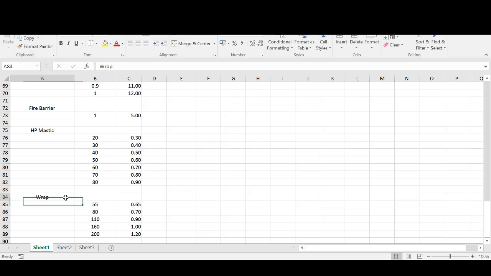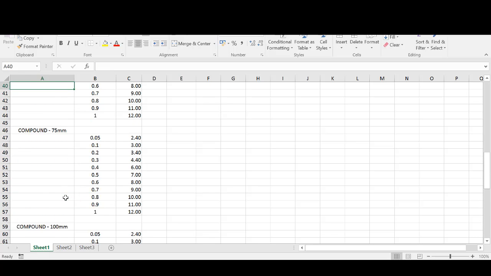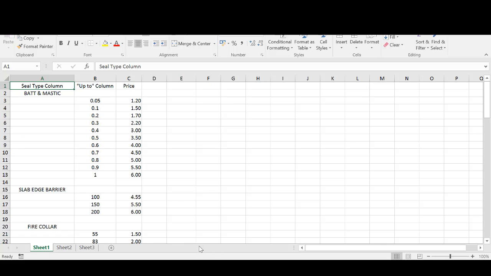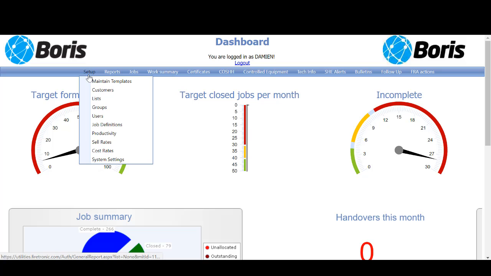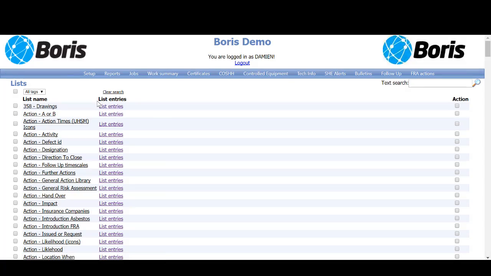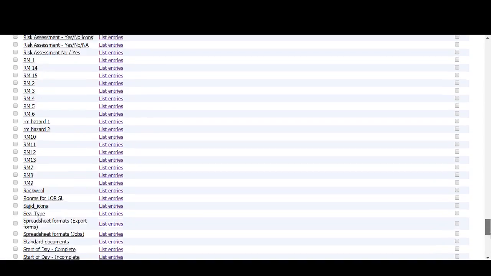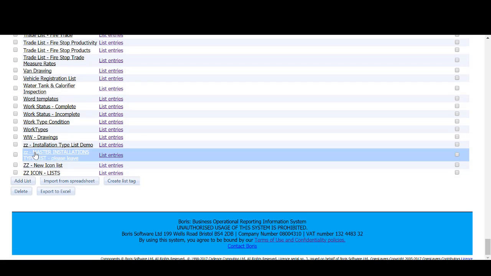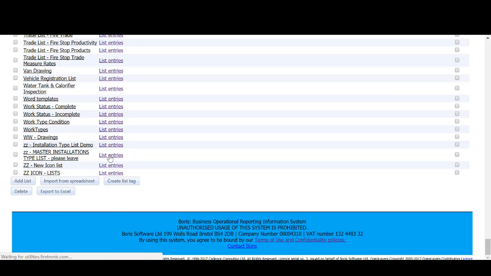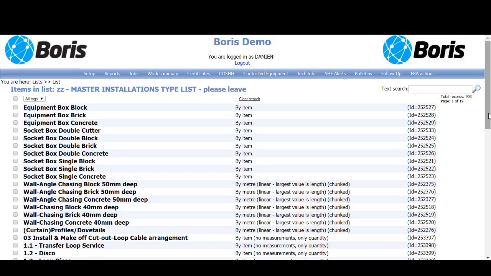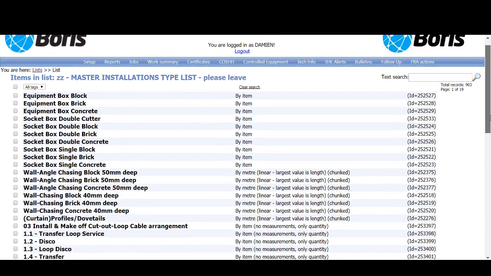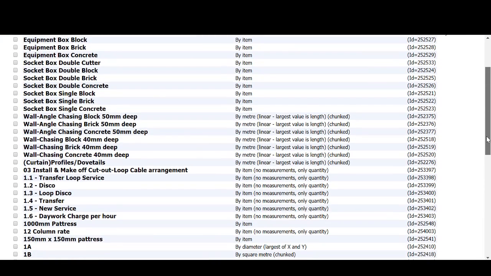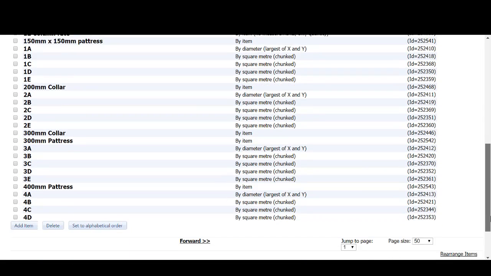So the first thing we have to do is check that we have all of these descriptions in the Boris system. If we go to the Boris system, go to lists, we need to make sure that the ZZ master list recognises all these installation types. Go to master installation list, click on list entries and just double check. This is the demo system and there's literally dozens of installation types in here, but none of the rates that we have in that spreadsheet are in the demo system.